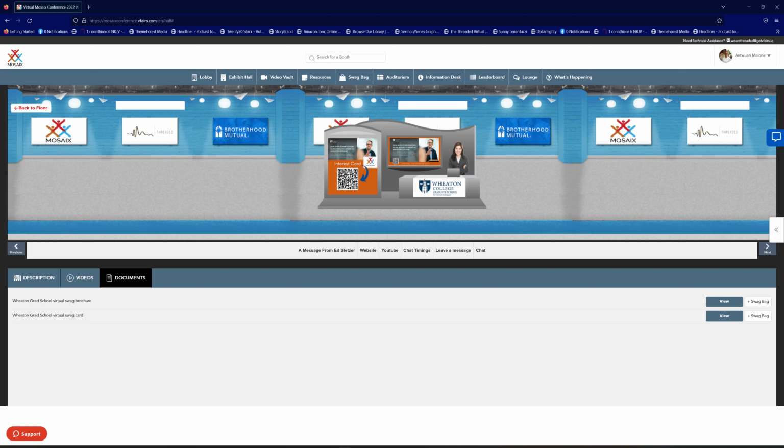I want you to notice that right here on the right-hand side, it has this little plus for swag bag. That basically means add it to your swag bag. I'm going to talk about what the swag bag is in just a minute, but let's just add these two things to our swag bag. We're going to get those things added. And so that's there.